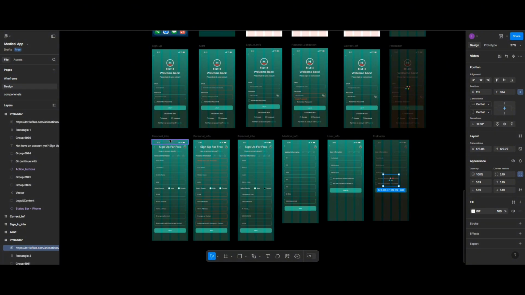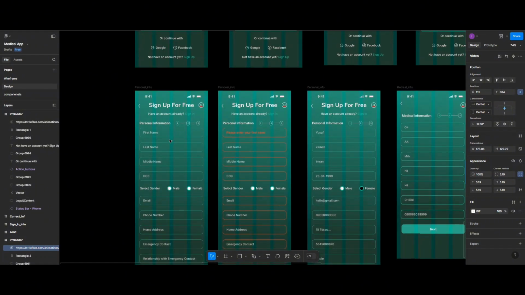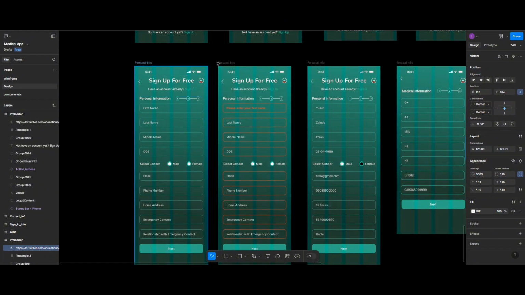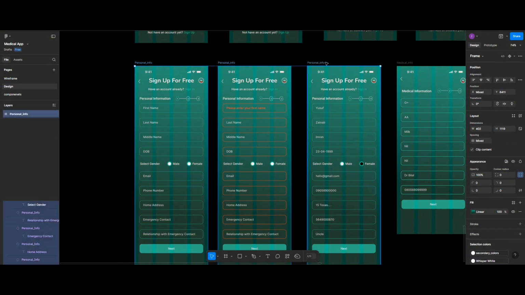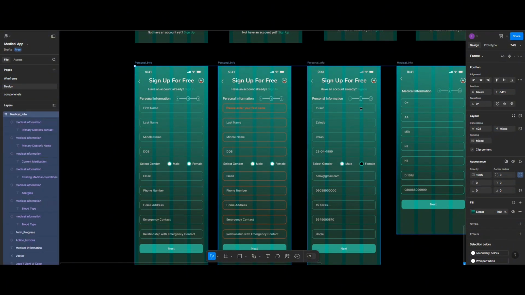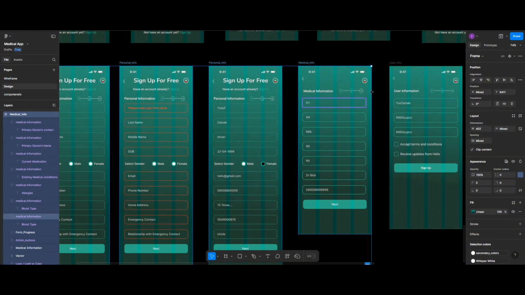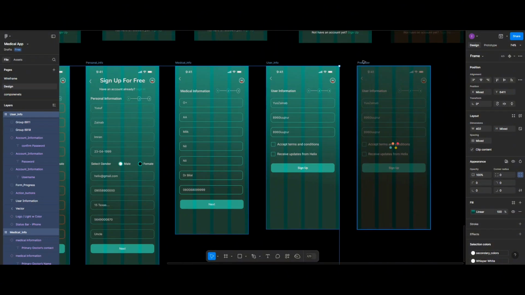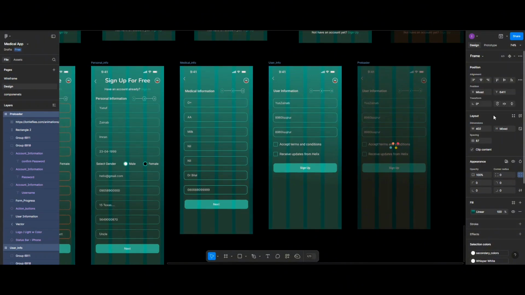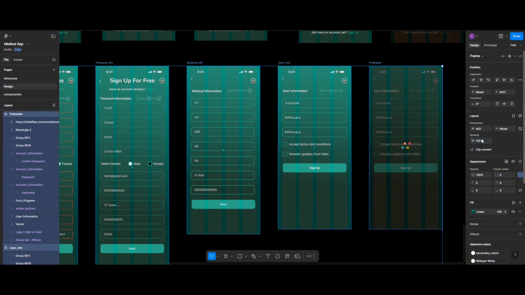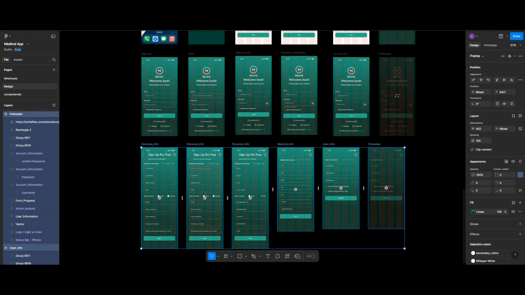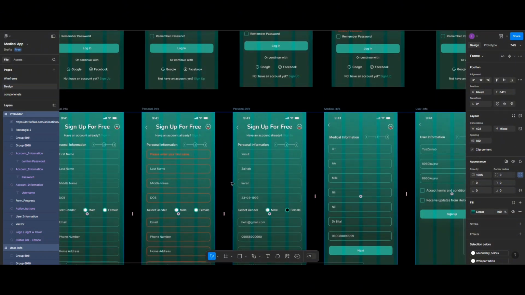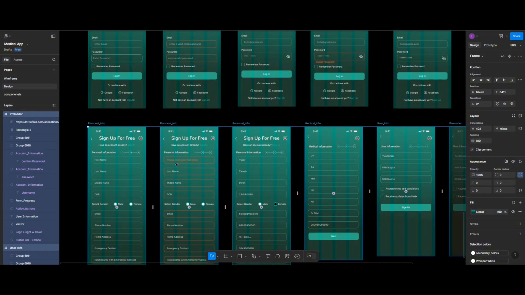Okay, so now let's start from here. First, I'm going to select all of them together. Hold down your shift key to do that, so that you can have space between them. Then let's distribute the horizontal spacing and make it 100. This way there will be enough gaps in between. Alright, so now let's connect the prototype.